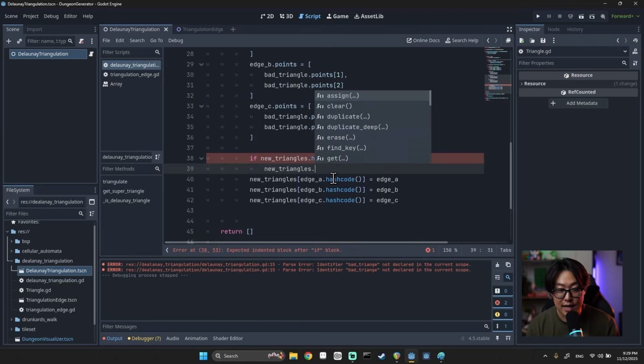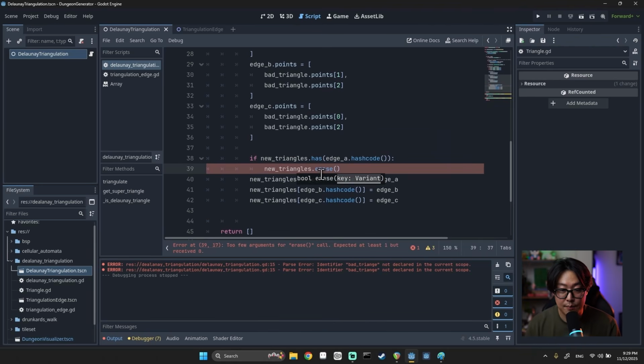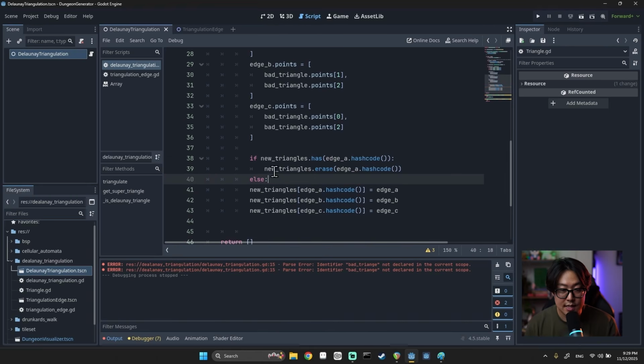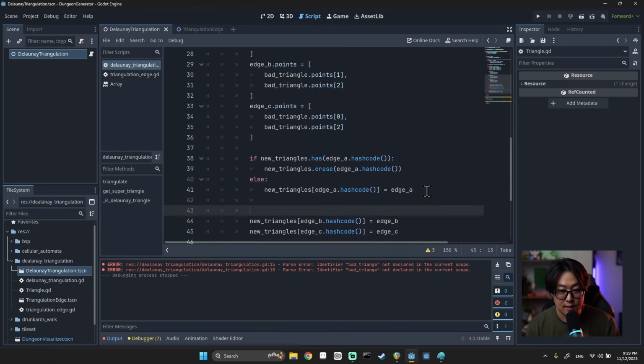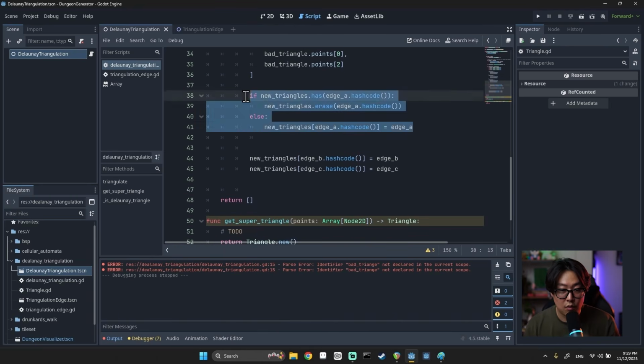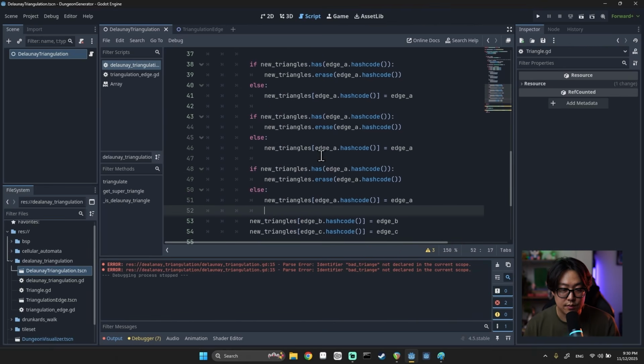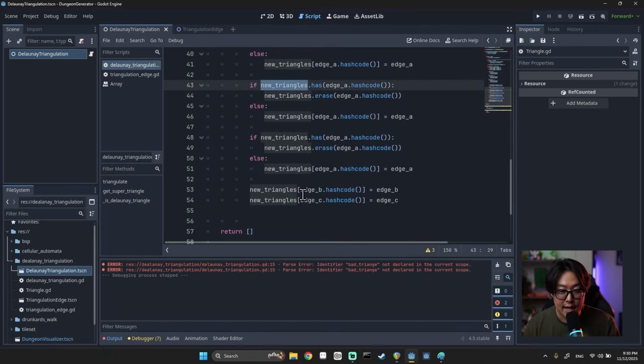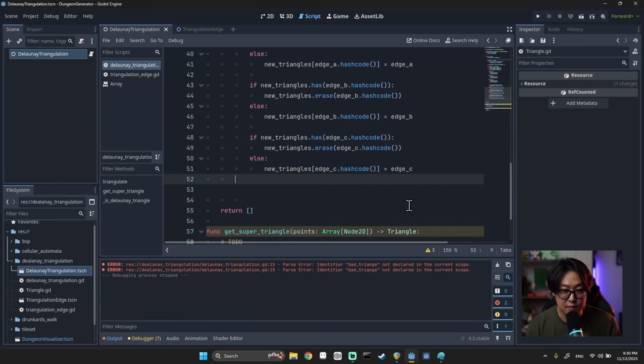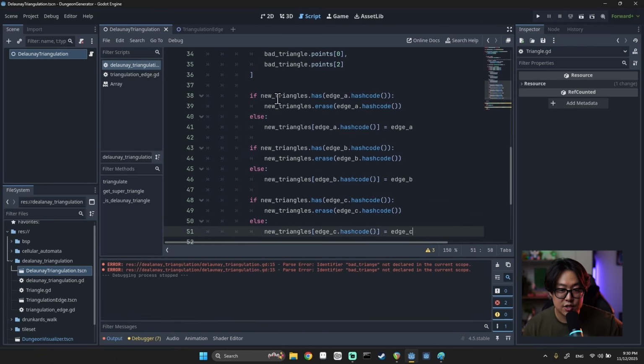Go to the new triangles and erase the value that belongs to edge A. Otherwise, we're going to edit. And then we do the same thing for all the edges here. 1, 2, 3, 1, 2, 3. We're going to do that for edge B here, and we're going to do that for edge C here. Technically this could have been a helper function, but it's okay. So let's check this real quick.